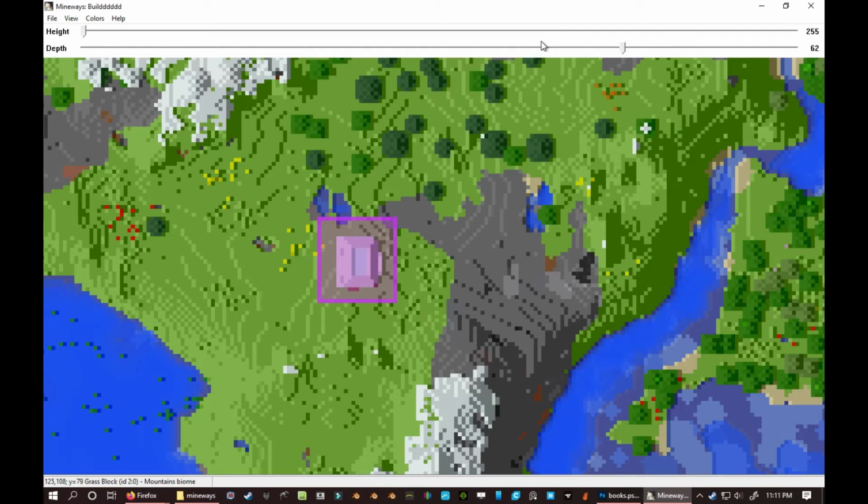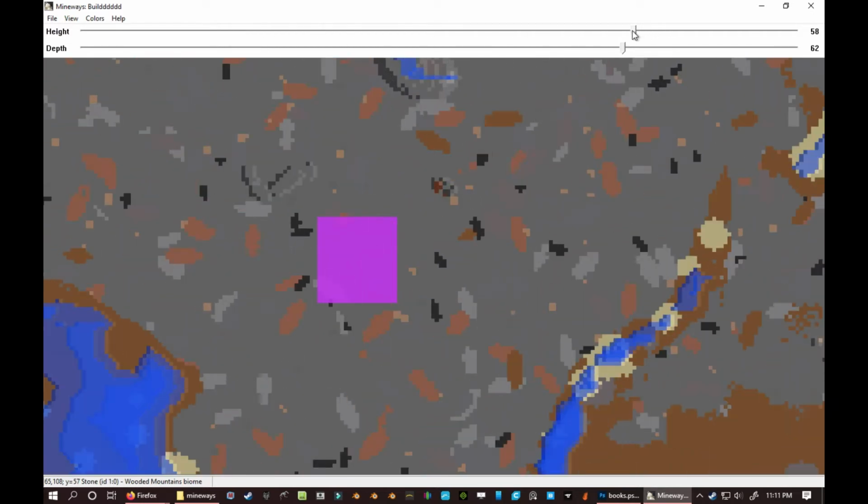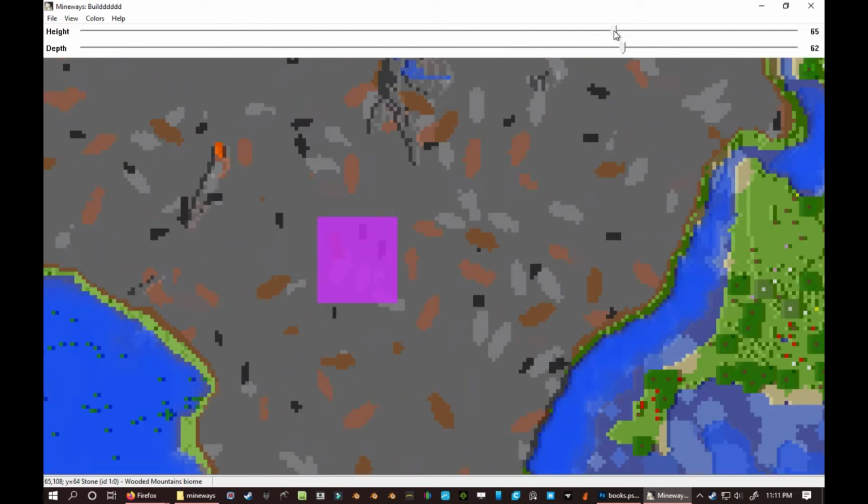I do that sometimes. And then you can mess with these two bars, the height and the depth. One is the top, one is the bottom, and depending on which way you slide them, the map will show. And so it'll cut off layers. So see, when I drag it, that's the layer that you're going to get.